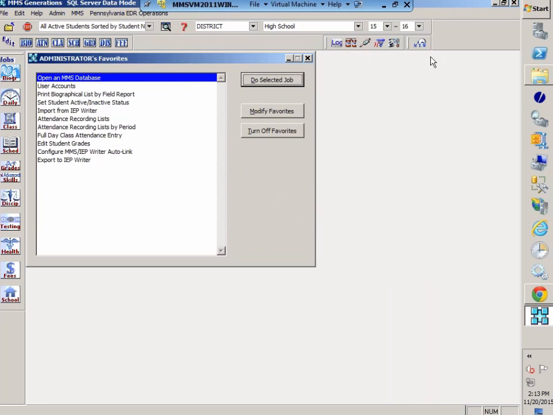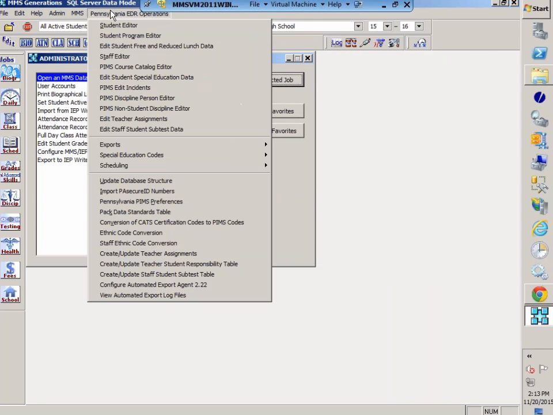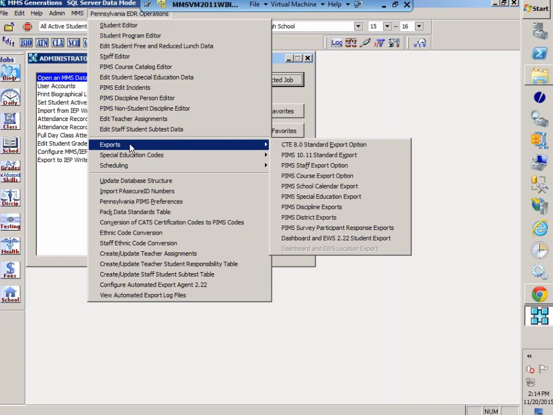There are also state Pennsylvania fields in the course catalog, and the course catalog rolls over from school year to school year, so that information rolls and you just need to update it for the beginning of the school year. So once you have all of your data entered in, to create the export that gets uploaded to Pennsylvania, that happens in the exports area.